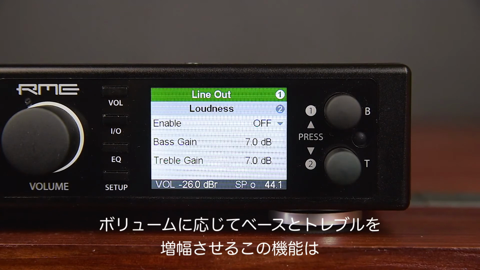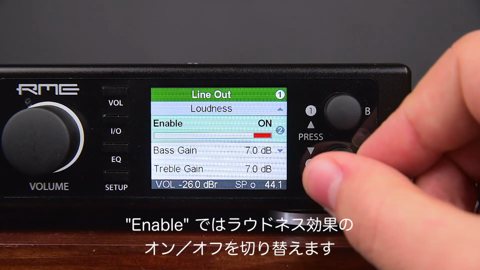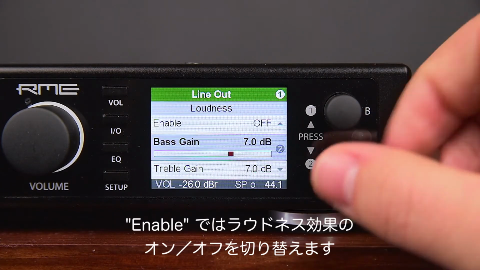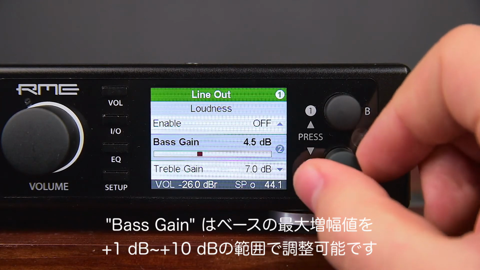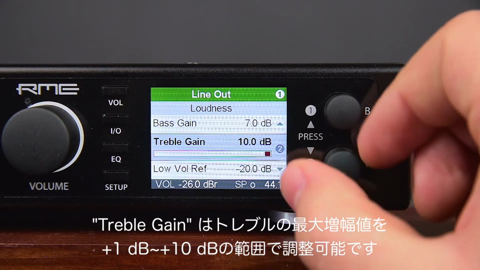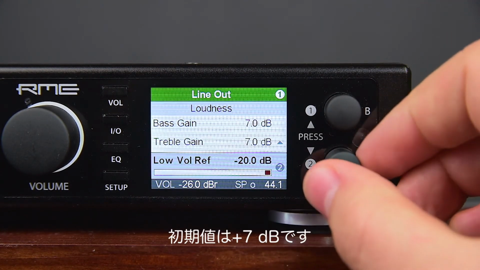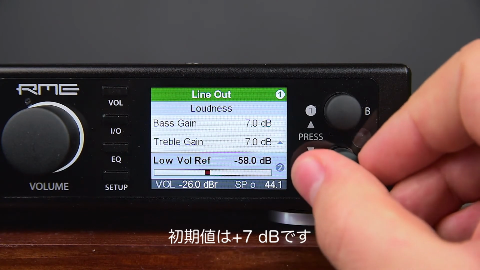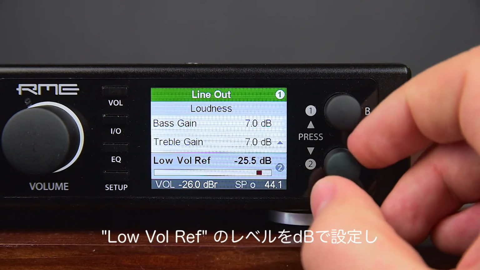This volume-dependent bass and treble amplification is an extended and improved version of the loudness feature found in nearly all hi-fi systems. Enable turns the loudness effect on or off. Bass gain sets the maximum bass amplification, adjustable between +1 dB and +10 dB, with a default of +7 dB. Treble gain sets the maximum treble amplification, again adjustable between +1 dB and +10 dB, and the same default value of +7 dB.